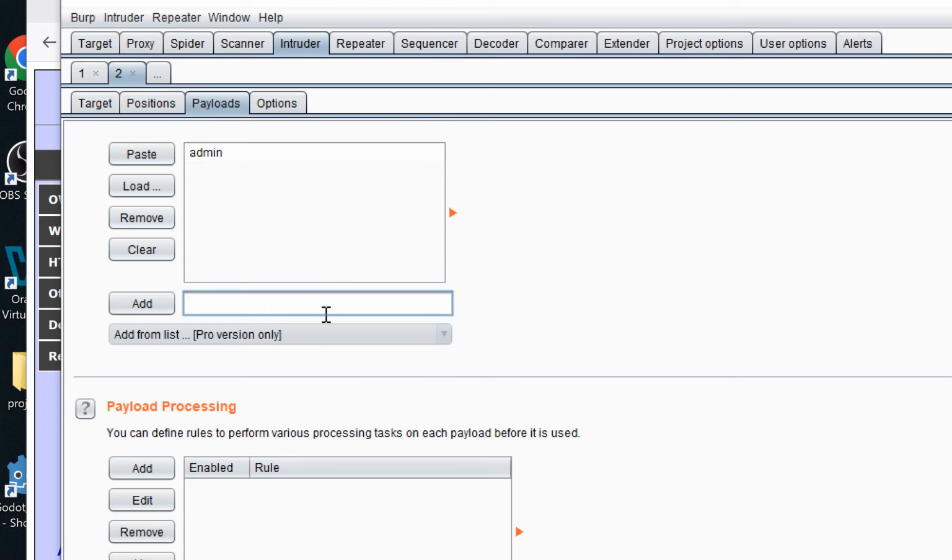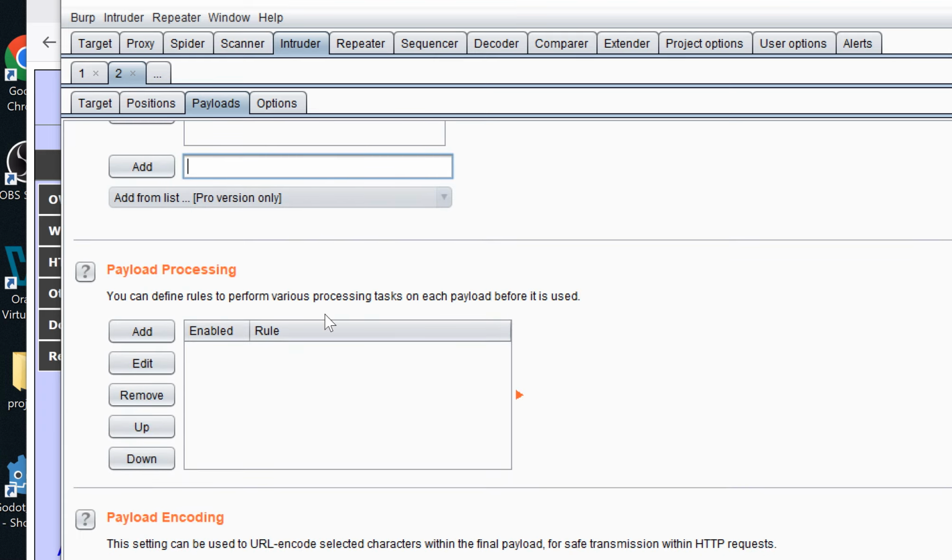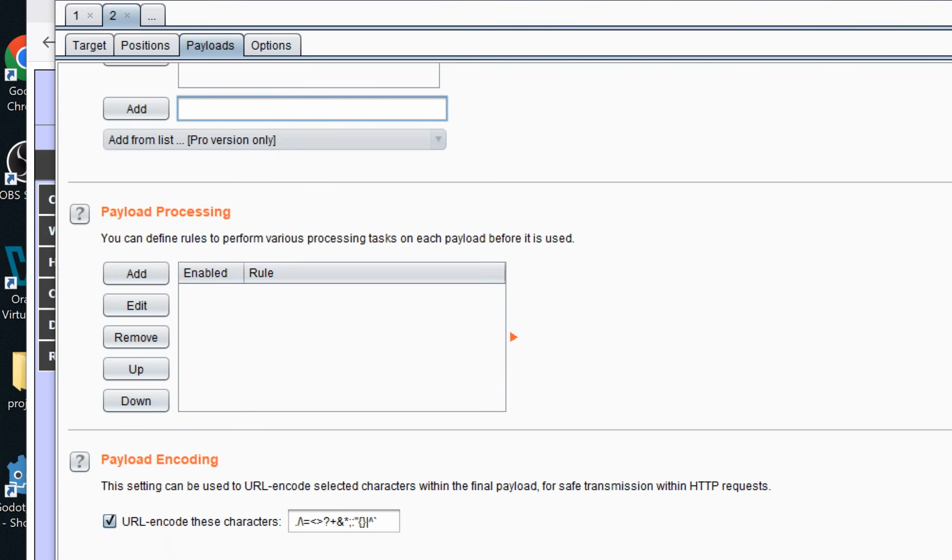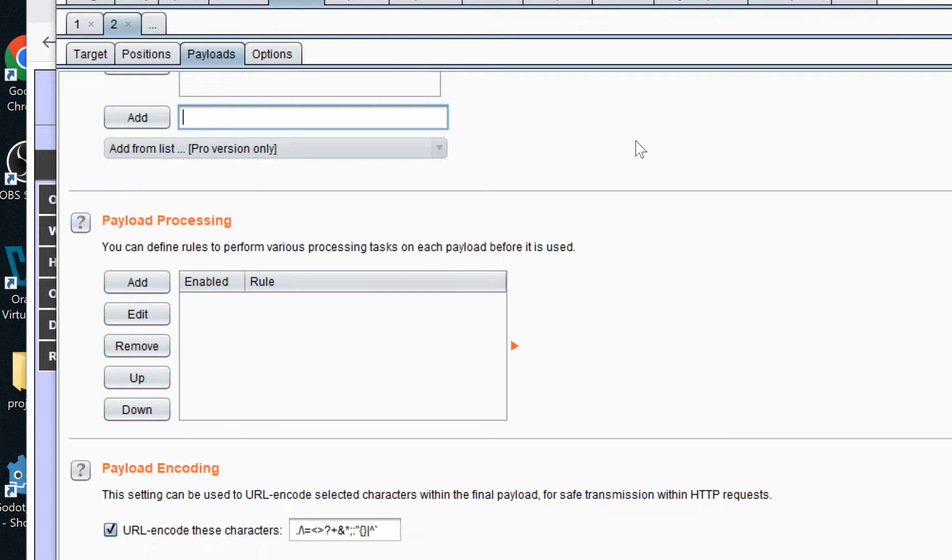We have another section which is payload processing. Payload processing is useful when configuring special rules to be used while Intruder substitutes payloads into the payload marker positions. For this part, we don't need any special payload processing rules, so we shall leave it and go to payload encoding.